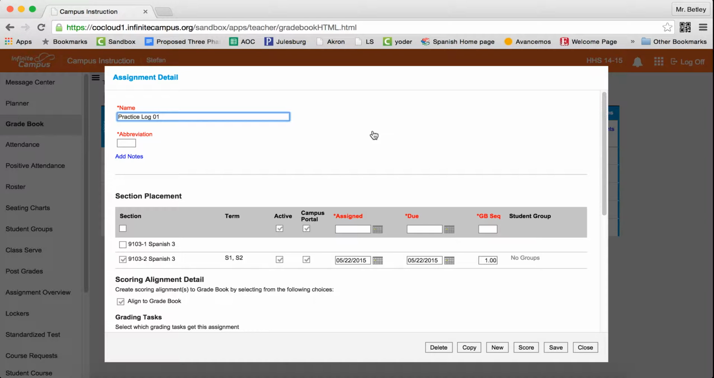You cannot duplicate a name, so since I have practice logs each week, I have to number them because you cannot repeat the name of an assignment. Each assignment has to have its own unique name. Same with the abbreviation. Each abbreviation has to be unique, and each abbreviation can be no more than 5 characters.